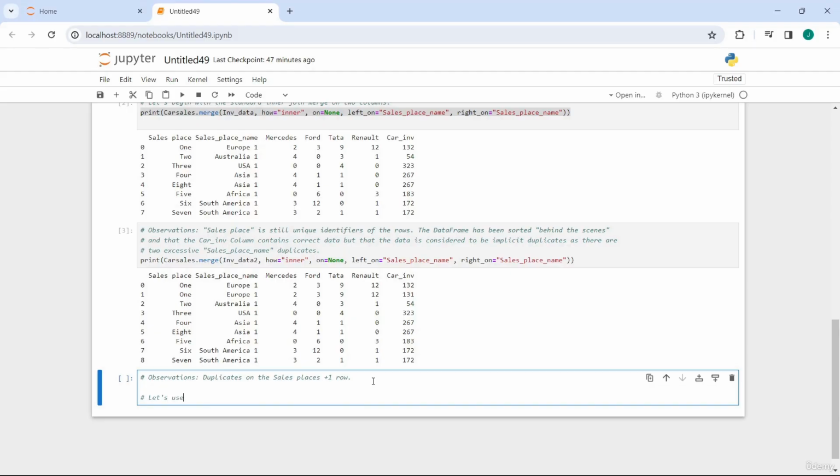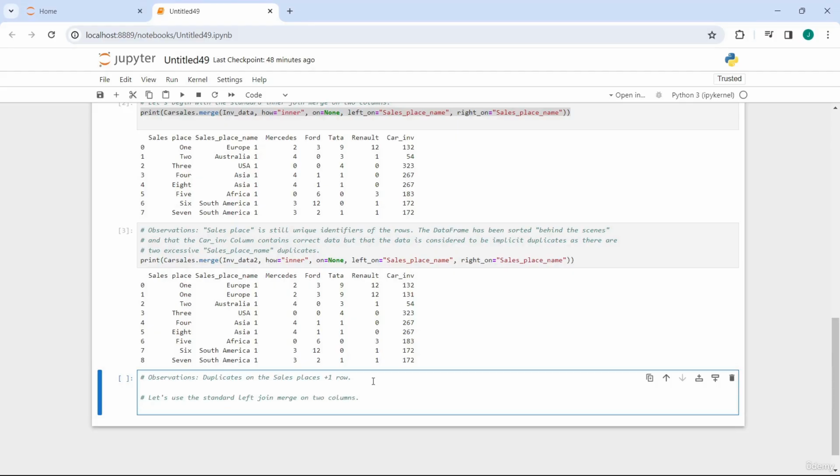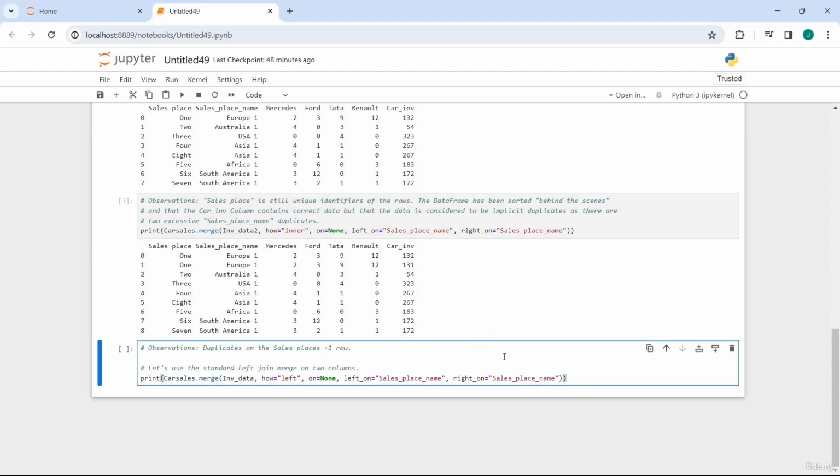So let's use the standard left join, merge on 2 columns. And we will reuse our code, and we will change the inner join to a left join. So let's run this code.